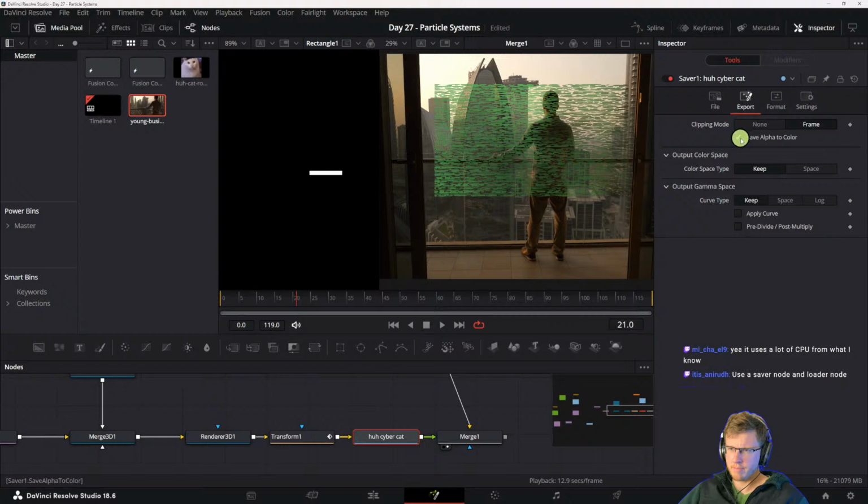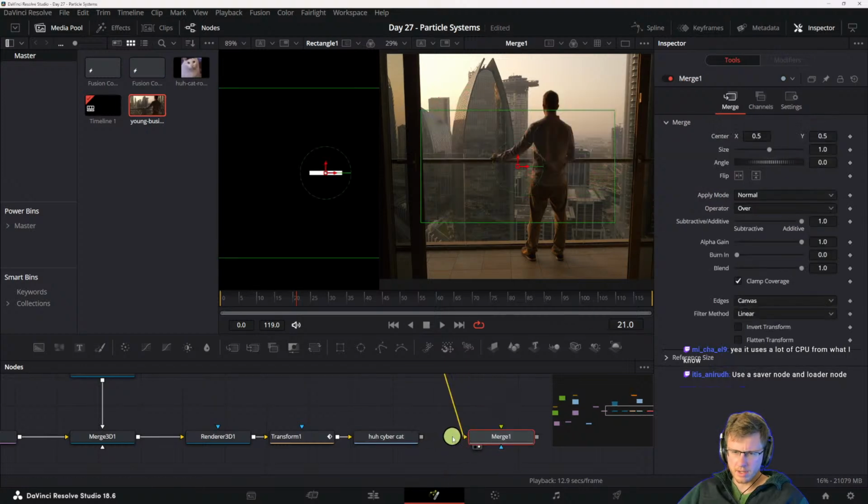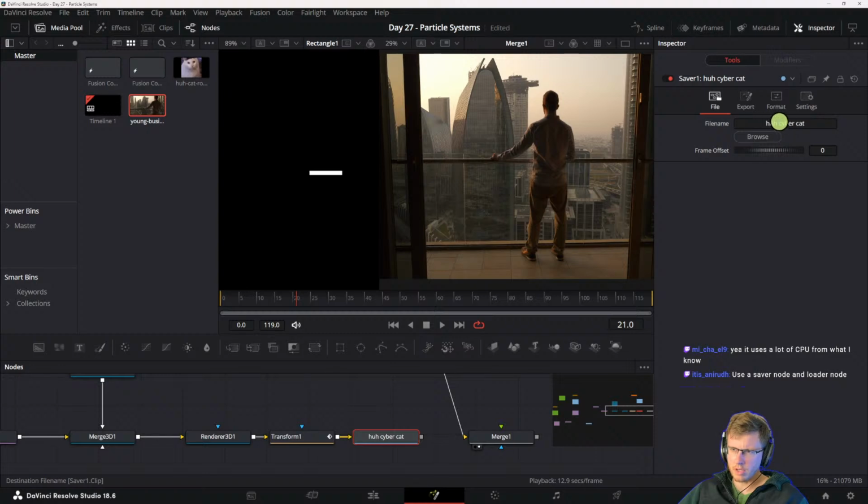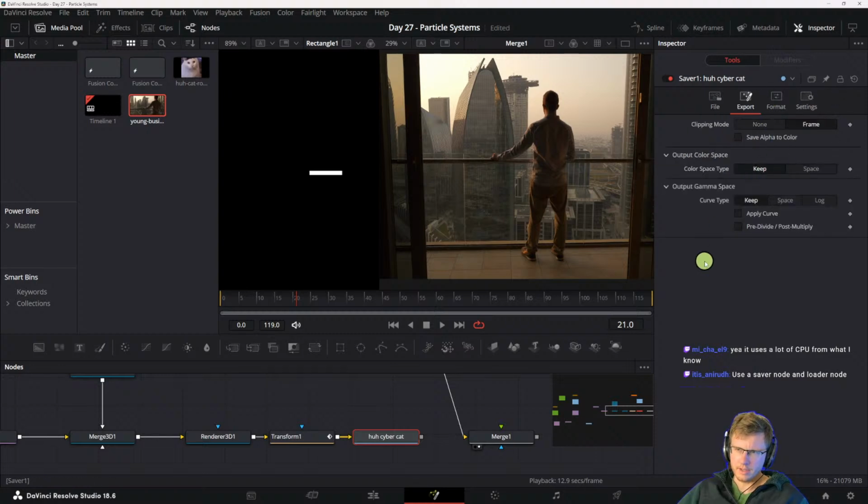Flipping mode frame. You're right, man. It is. I think that's the right workflow. I just haven't used saver nodes before. So let's see. File, cybercat. All right, let's just export this and see what happens.